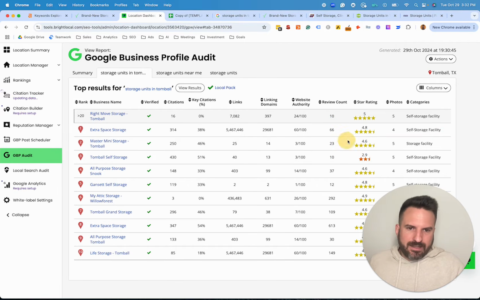I'd still like to see us increase and get at least to this level, but that is interesting when you see that. This facility maybe has been around a while. It's also an exact match name, which can help a little bit in the short term. They also have way more citations, so you could start to see the breakdown there. So those are some of the main things I would look at in this report.